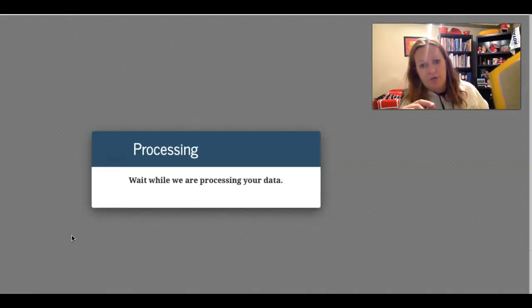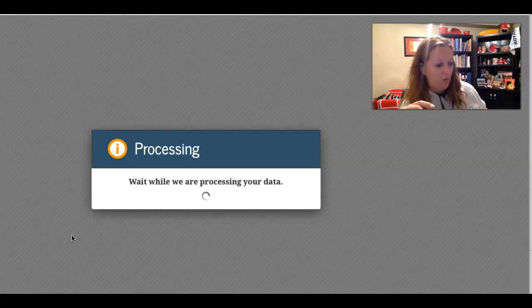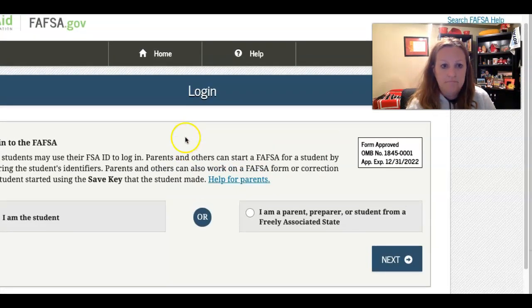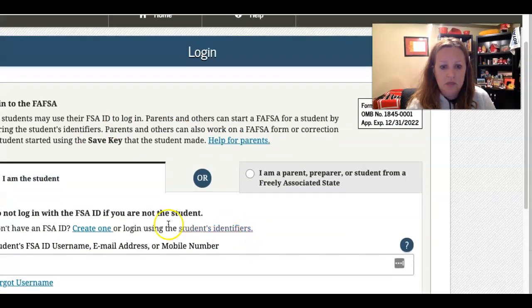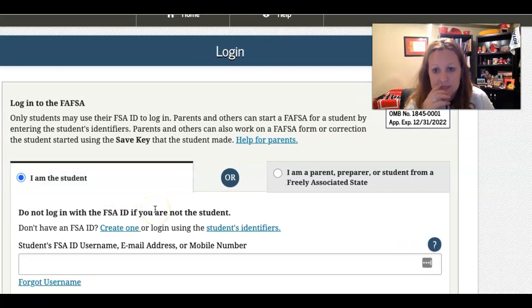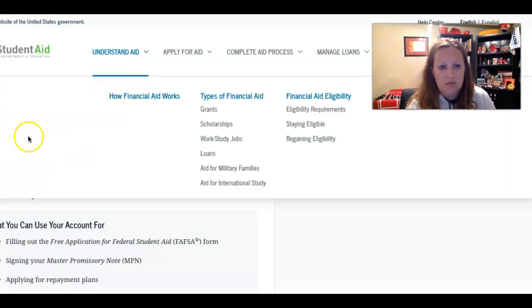In your yellow folder, I've helped organize this as best as I can. So you would go here, you would apply, I am the student. If you don't already have an FSA ID, you would create one. So I clicked the wrong link.